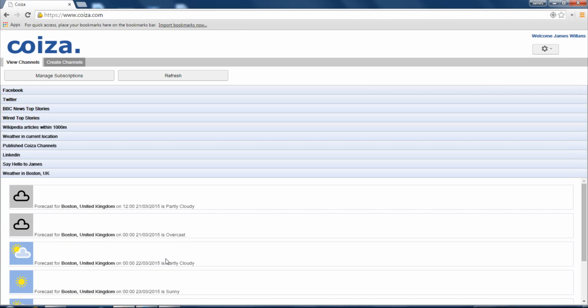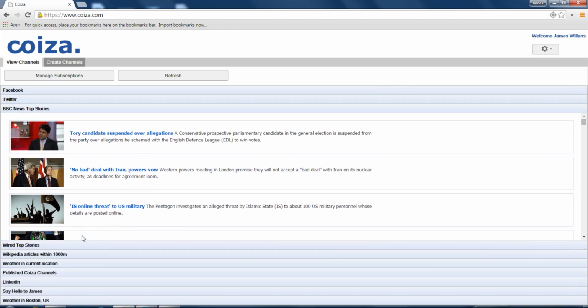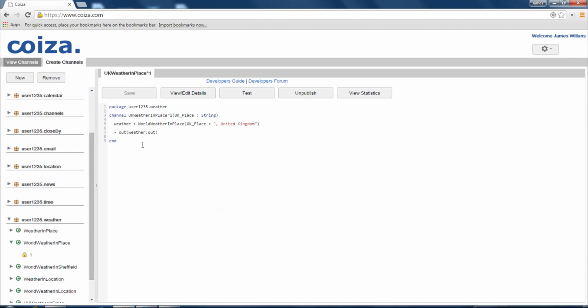That's all I want to say about Coiza today. So we've talked about how it gives us the ability to view information coming in on lots of different information channels, from social media, from news websites. We've also talked about a much more sophisticated dimension of Coiza, allowing us to build new channels which we can then publish and make available to other users. And those new channels might wrap existing channels or may bring information together in new and innovative ways. And once published, those are available to all users to subscribe to.